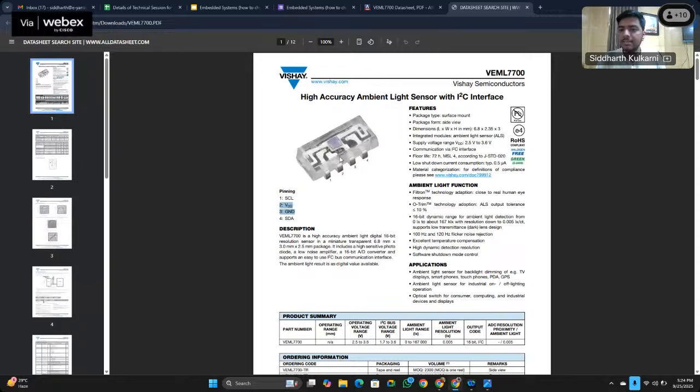This is the ambient light sensor that I'm showing you. So two things that I look for. First is what type of digital sensor is it? And you will find a description in the first paragraph itself. So this is a high accuracy ambient light digital 16-bit resolution sensor. So this sensor will send me 16-bit data of whatever it senses.